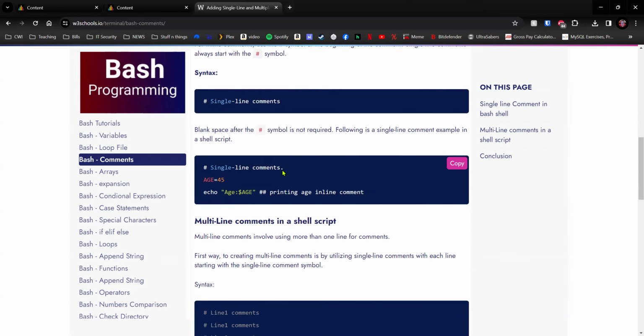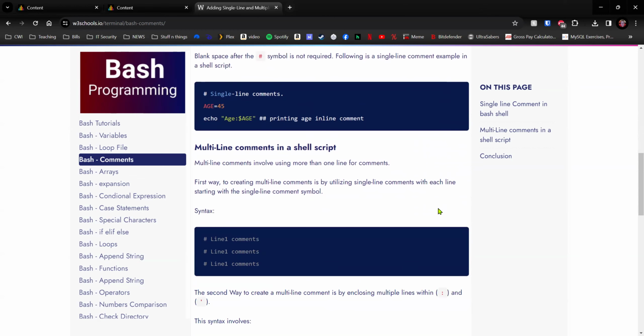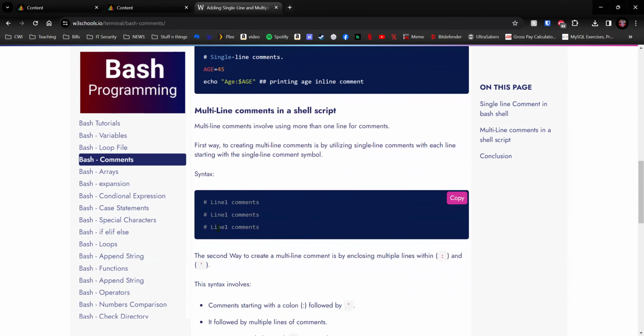And you can see right there. Multi-line comments is showing here. This involves using more than one line for comments. The first way to create multi-line comments is using single line comments with each line starting like this, and that's literally just putting several lines like that.